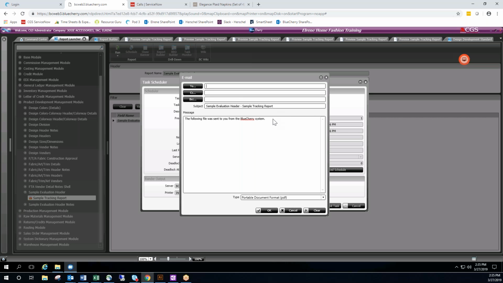Here's the subject. It defaults to the report name and report shell. You can edit that. So if you don't want to include the report shell because certain team members might not have any understanding of what that means. I'm going to put my email address in here.